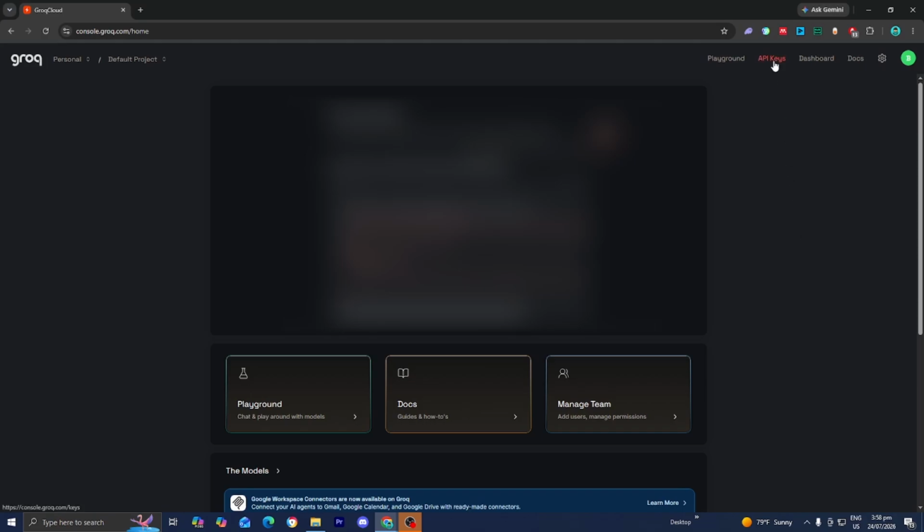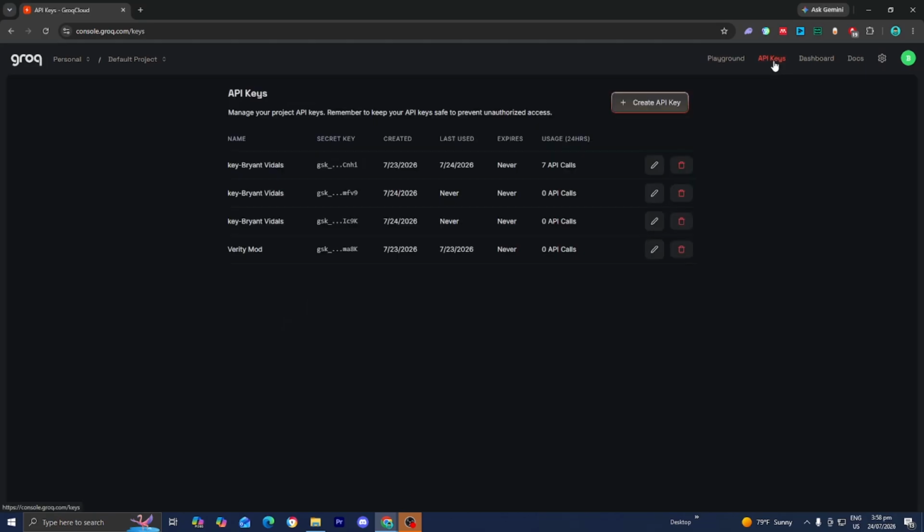And then you guys can go over here to this top menu, press on API keys. And over here, you're able to see all of the different API keys that you did create, your API calls and stuff like that. So this will basically keep track of everything. It's also going to let you know your usage. And of course, you can determine whether it expires or not. And then you should be good to go.